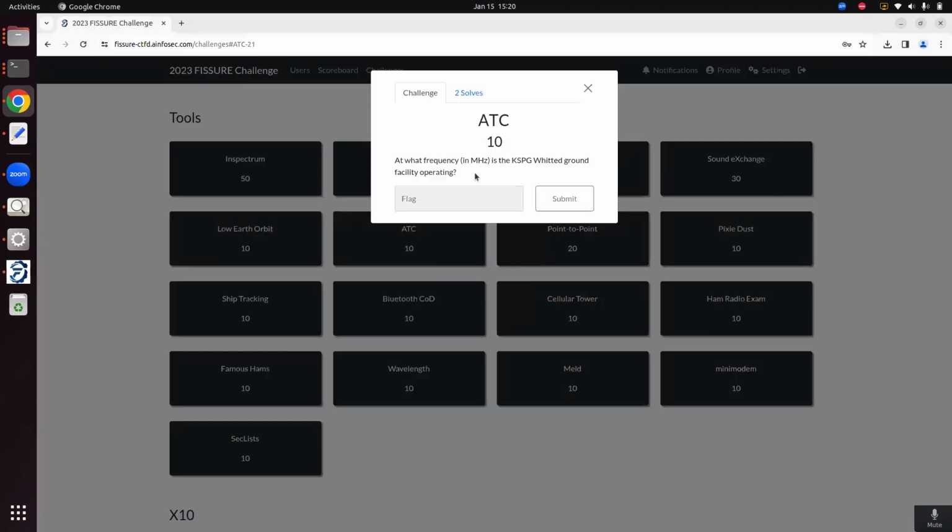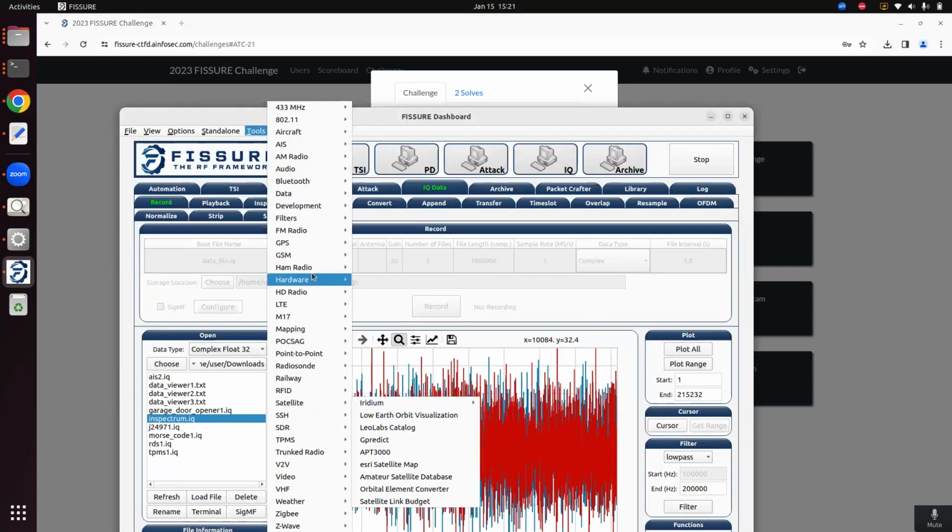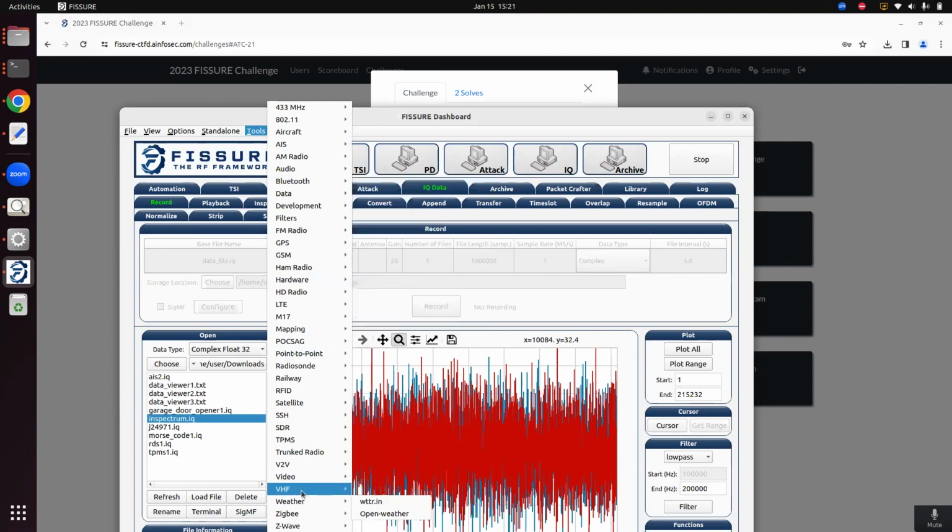What's the frequency in megahertz? So this is air traffic controllers. You can figure out what frequencies they operate at. You can listen in on them. Fissure has some resources for that. They point to other places. VHF.